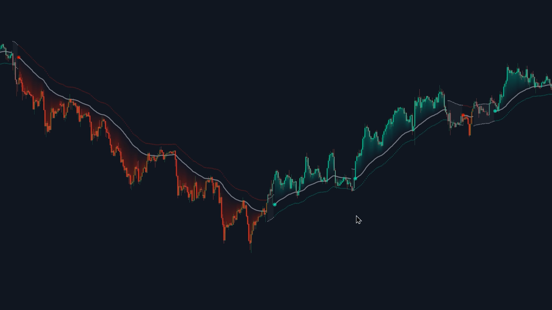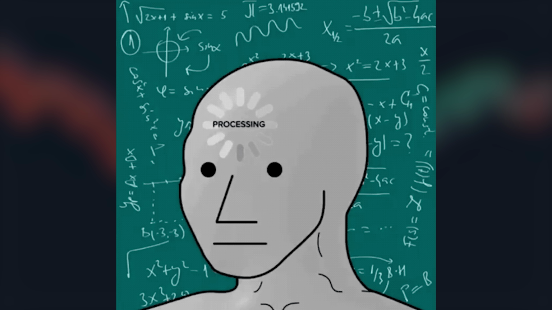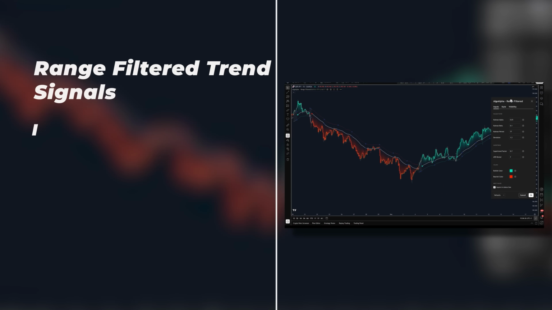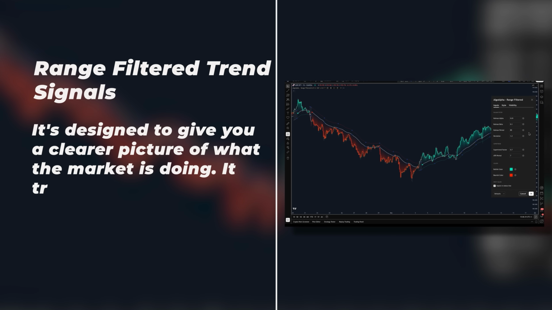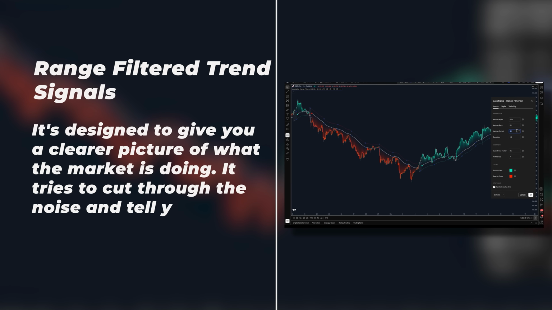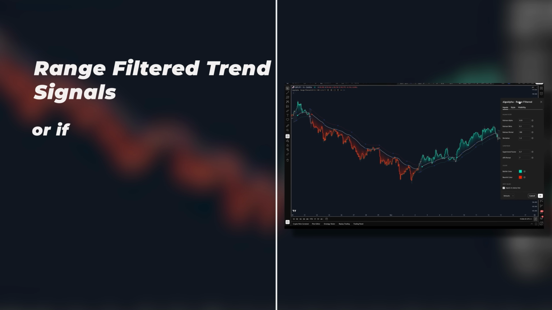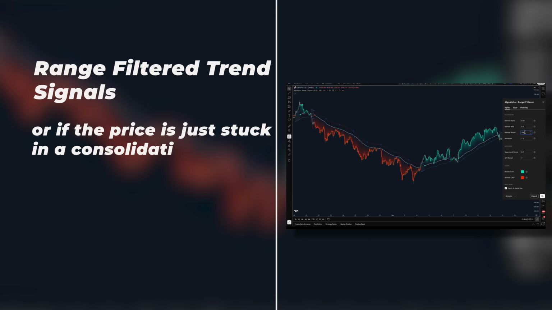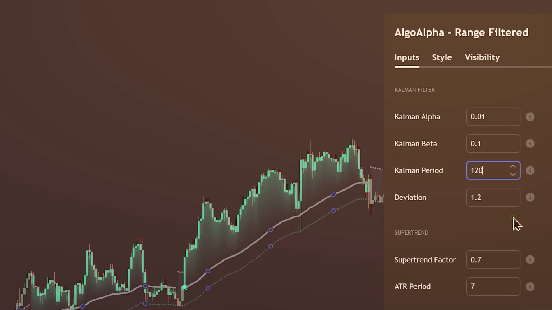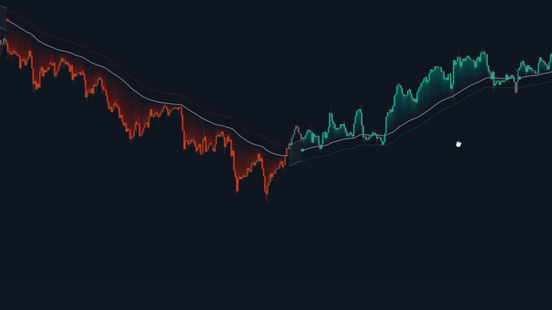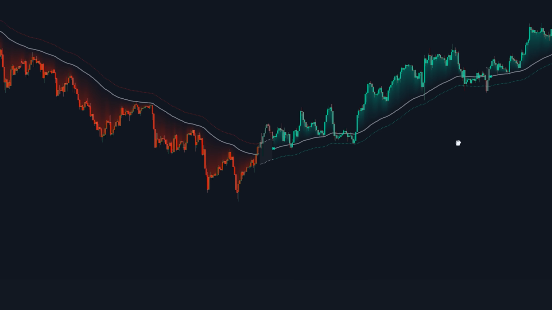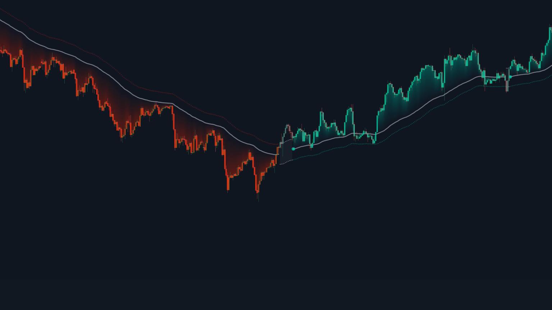Ladies and gentlemen, this is the Range Filtered Trend Signals indicator. So what's it all about? Well, at its heart, it's designed to give you a clearer picture of what the market is doing. It tries to cut through the noise and tell you if we're in a solid trend or if the price is just stuck in a consolidation phase. It does this by using a pretty clever combination of a few different technical ideas to help you make better informed trading decisions, especially by trying to reduce those annoying false signals.